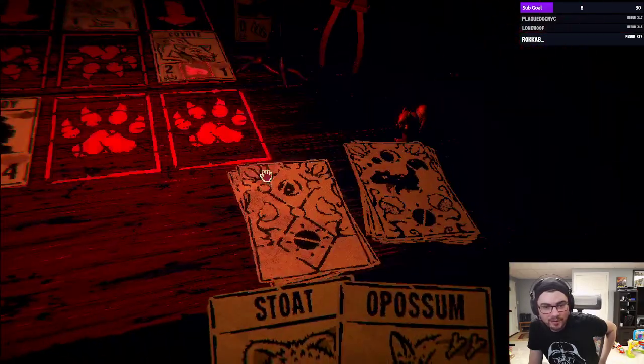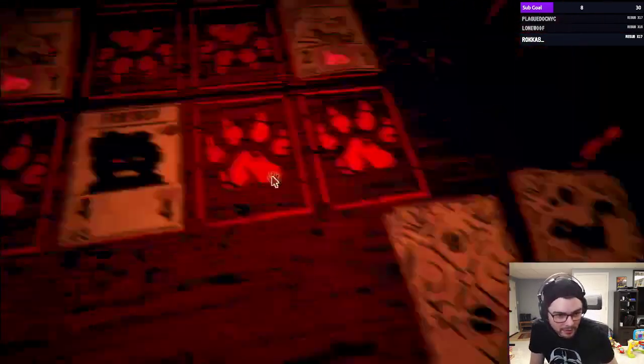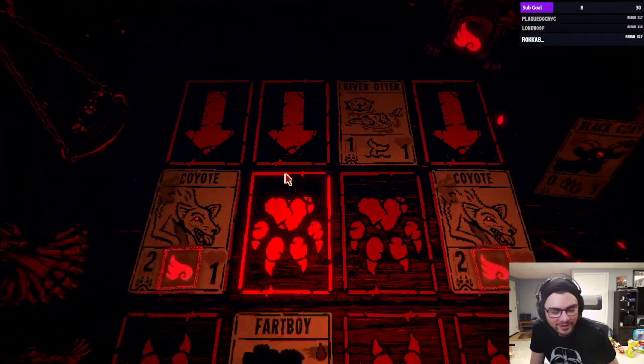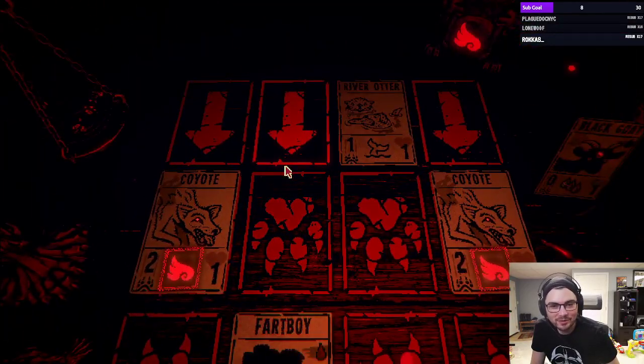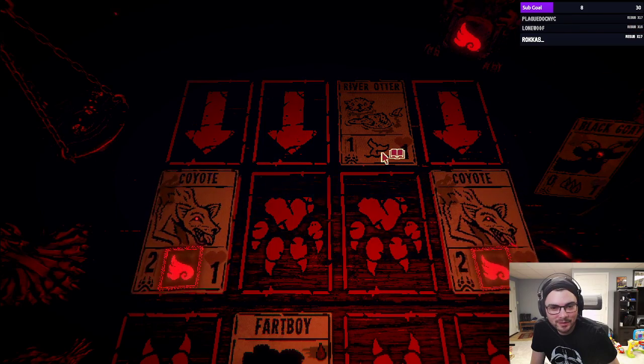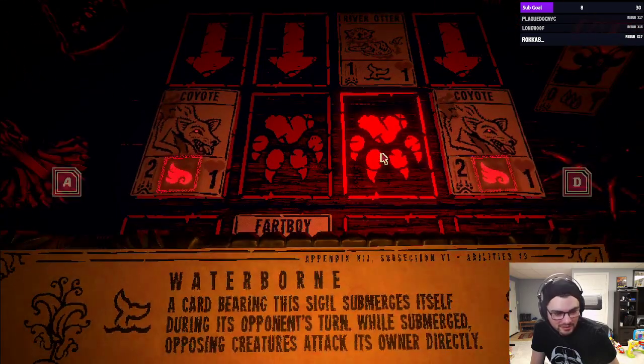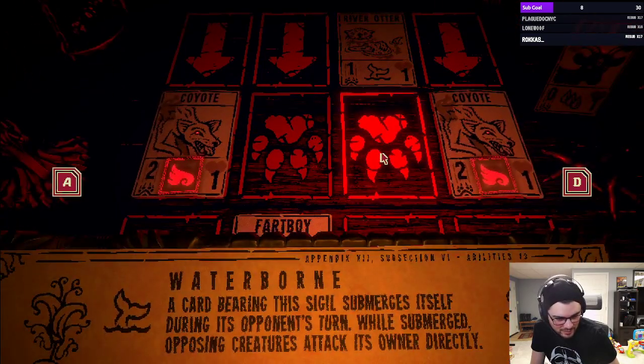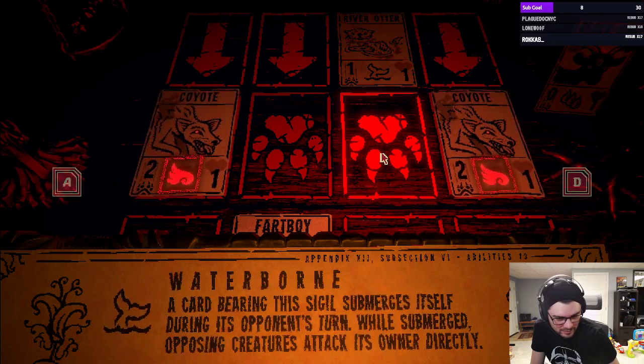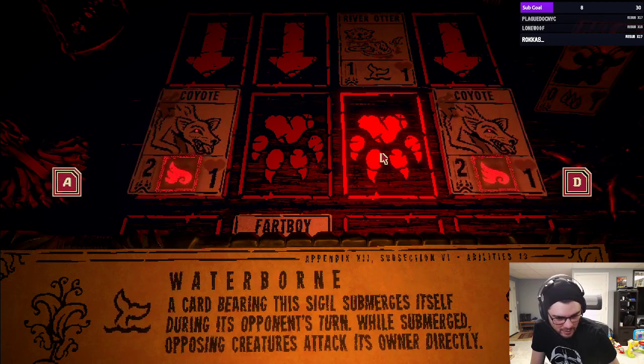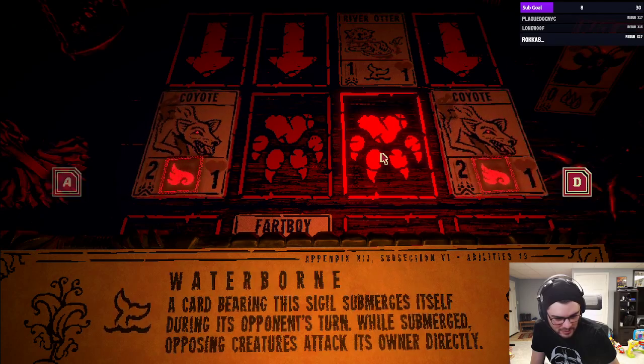So what did my fart boy become? Can I look at my fart boy cards? Okay, so River Otter is coming up. I don't know what that does. Card bearing the signal during opponent's submerges health during opponent's turn. While submerged, opposing creature attacks its owner directly. Oh.